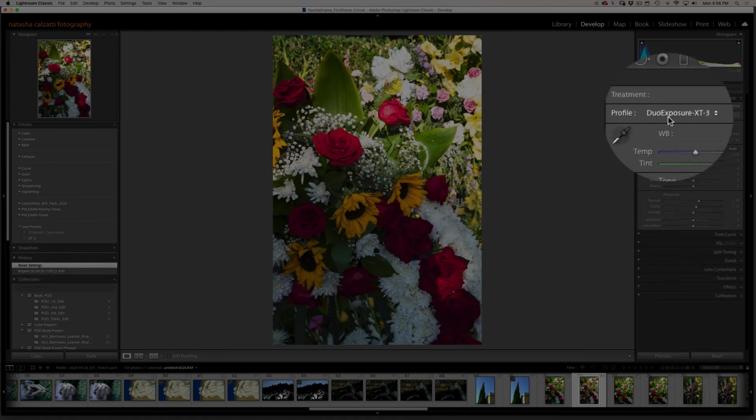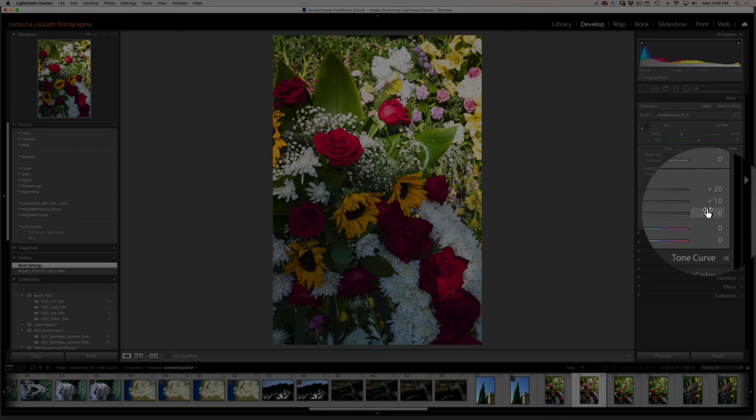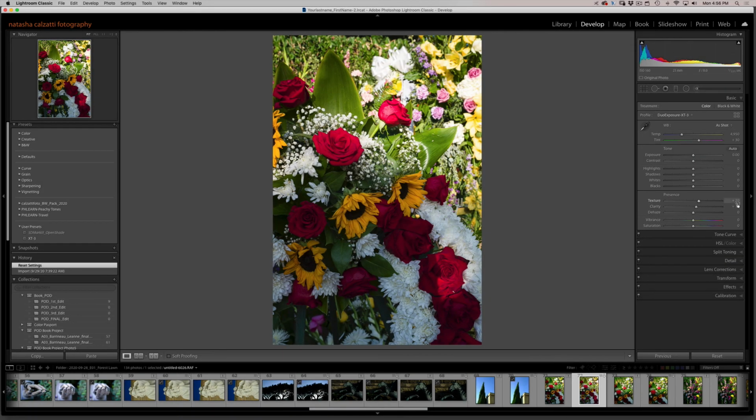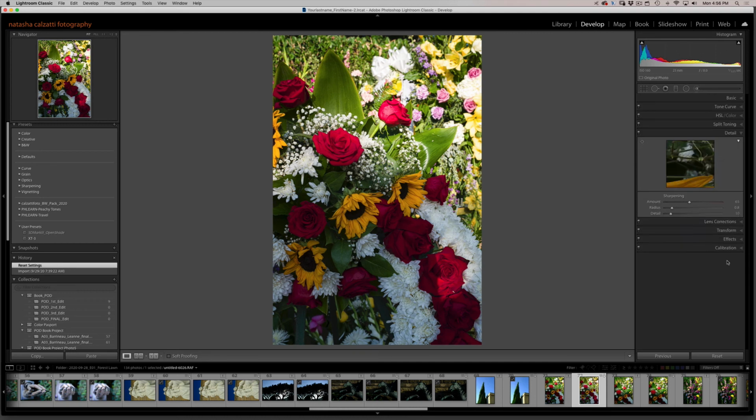ta-da! It just changed it to Duo Exposure X-T3 Profile, and my texture is added and my clarity is added, and all the other settings are added. Let's see, under Detail, yep, 65 and so on, Lens Correction, there it all is.